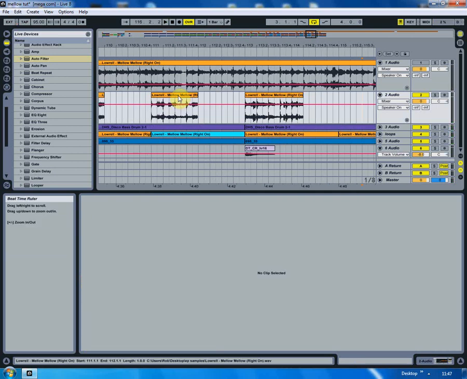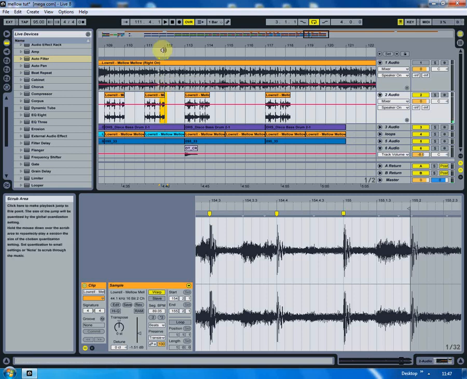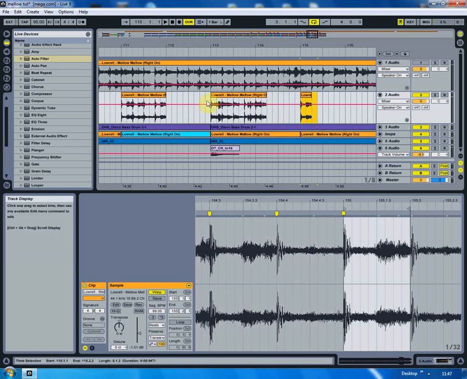And then you could take the right on bit and then let's just open that up, put that in there so it goes like this.